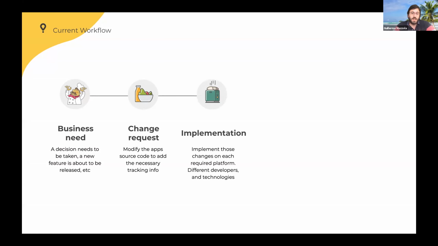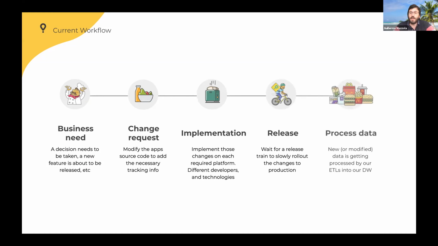Then those changes are implemented in the apps by developers. Then the app is released, as we saw before with the presentation from Roldan and Mauro. And at the end, new data starts coming into our data pipeline process, and it ends up in our data warehouse.